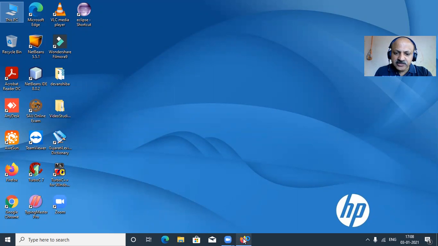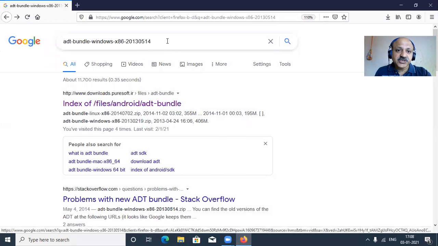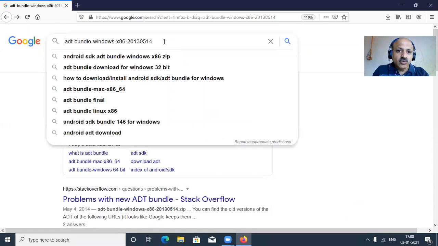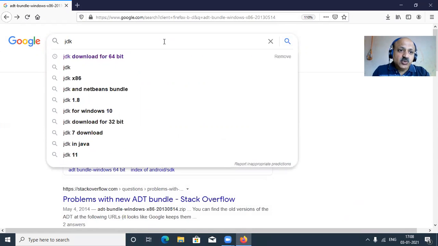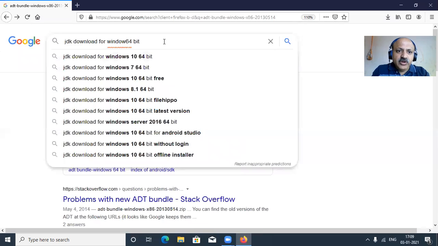So again I go into the second step, how to configure. Here I now write JDK. You can look: JDK download for 64 bits. You can also write latest for Windows OS, that is better. So JDK download for 64-bit, and we can say Windows OS. So I include Windows. Now it is perfectly JDK download for Windows 10 64 bits.